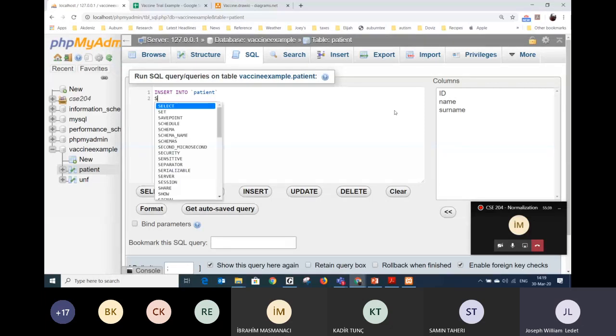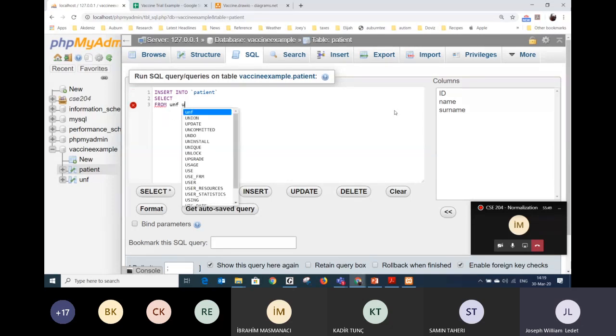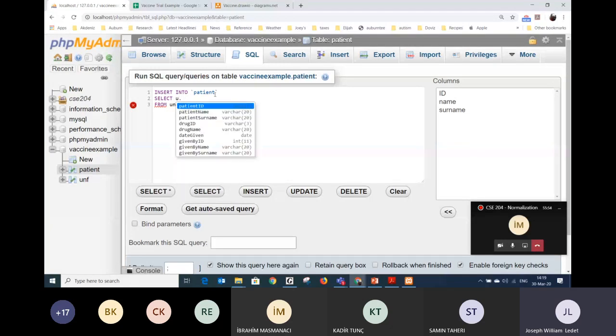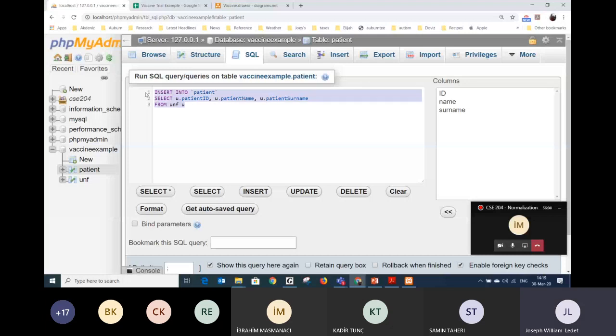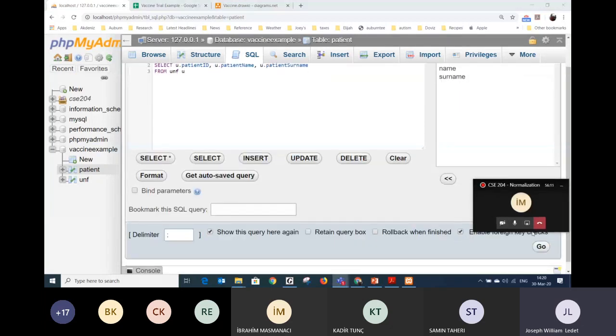So what we would prefer to do is we're going to select from our UNF table, and the reason why I did that first is, you'll see why, because now I have access to all of these other columns, right? All right. So I'm going to insert into patient, and I'm going to get the data from the UNF table. Now, if I click go right now, it's going to give me an error, right?